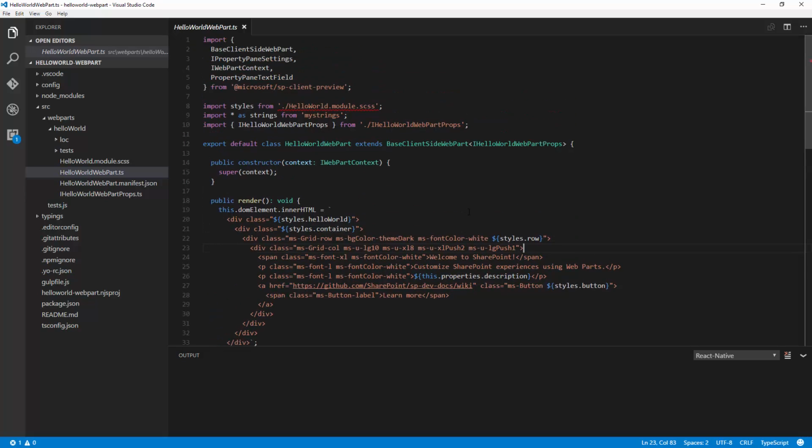Before we go deep-diving into the structure, what's available, what the configurations are and all of that, let's have a look at what we got using the gulp serve command. So let's move back to the command line.